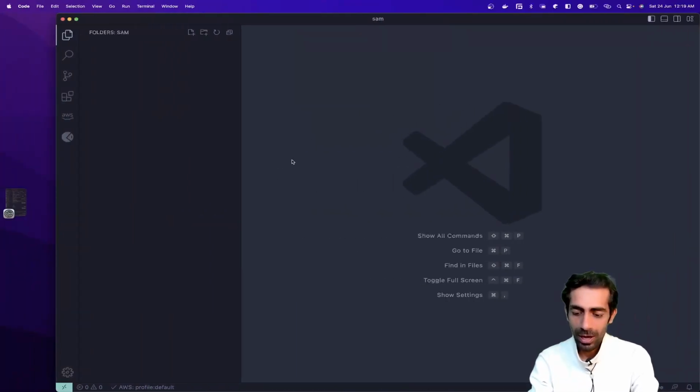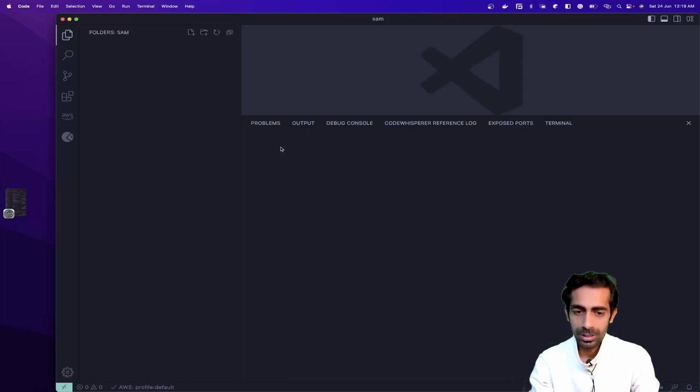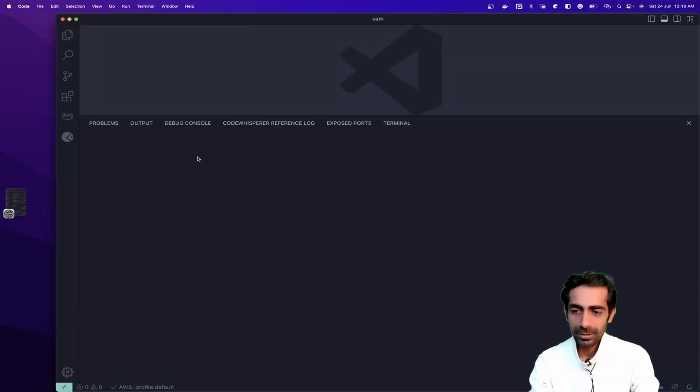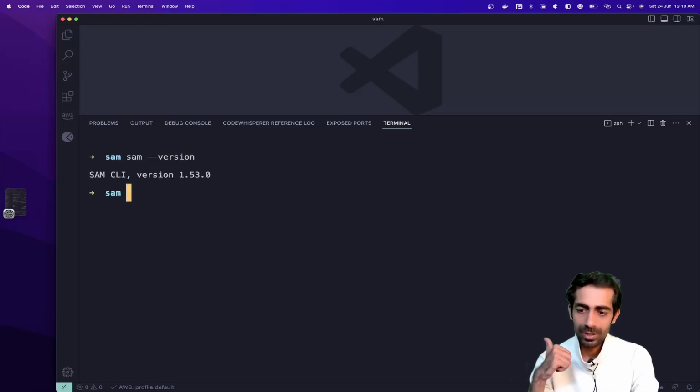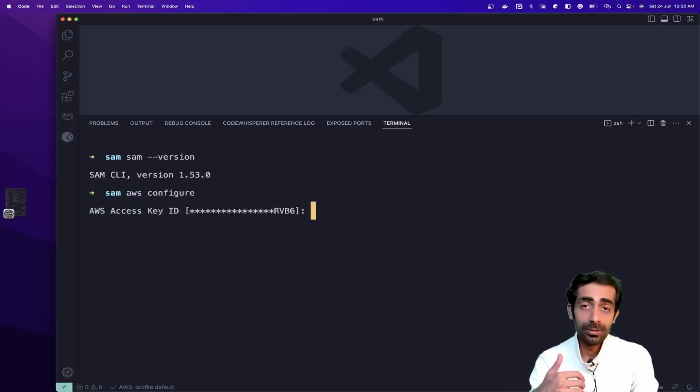Once you have it already, use Ctrl plus backtick to open your terminal, and then you can directly search for sam --version, through which you will see my current version. I'm using it, and you just need to configure, don't forget to configure your ID key password.